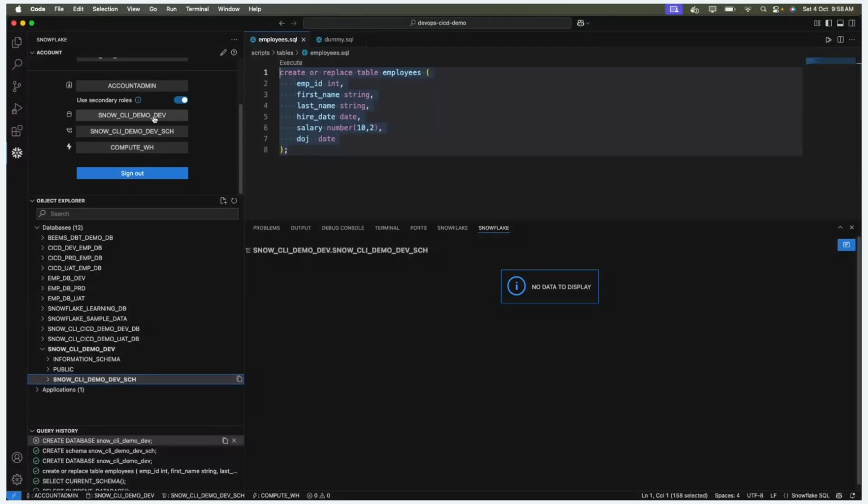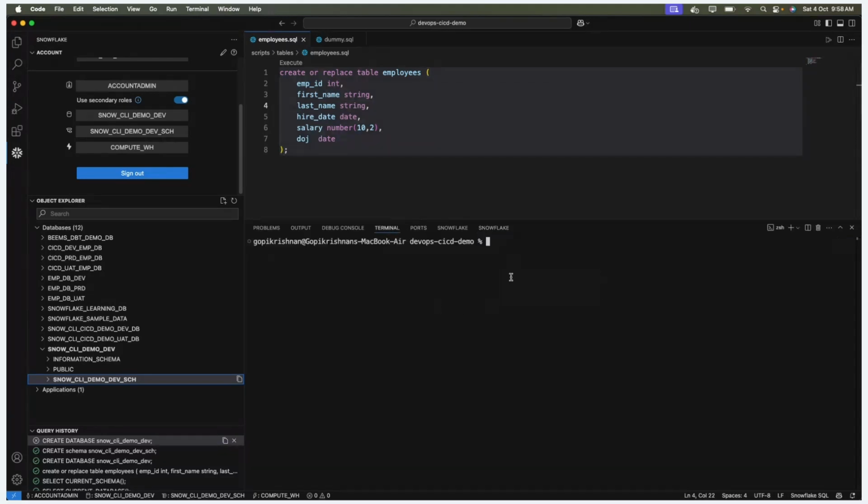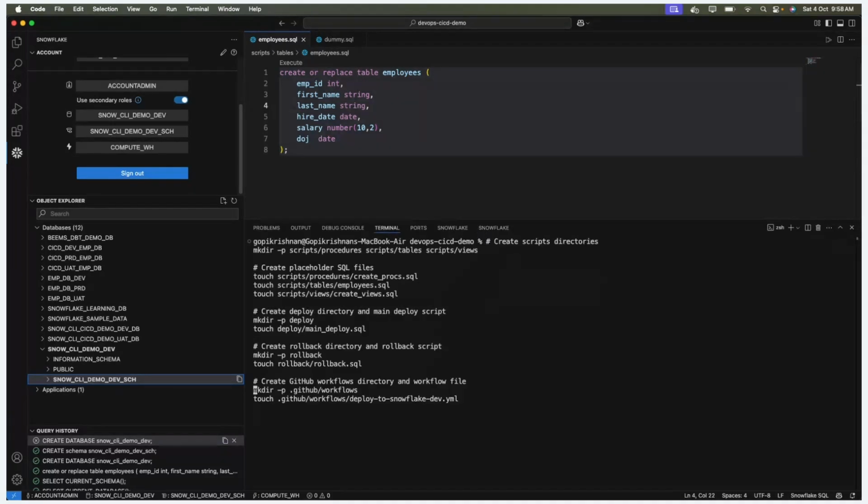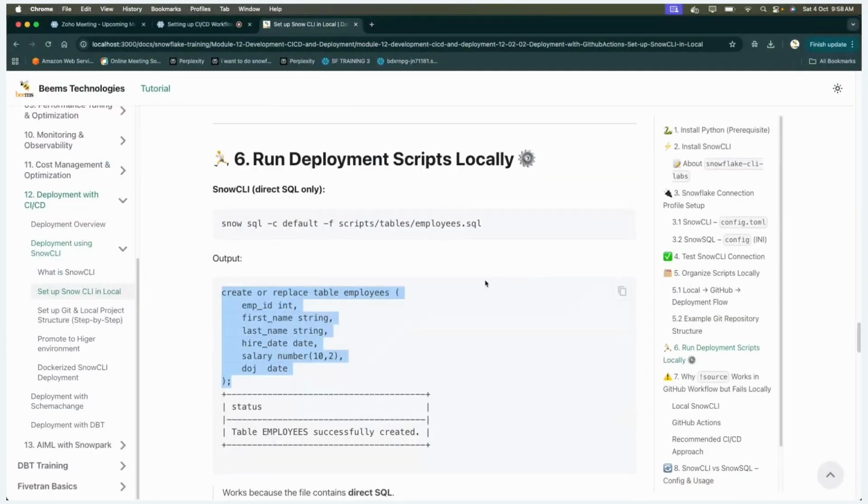Let me set up, this is the Snowflake CLI config I have set up here. And okay, so we can do it via this one. Okay, this is the default definition. Let me copy this one.